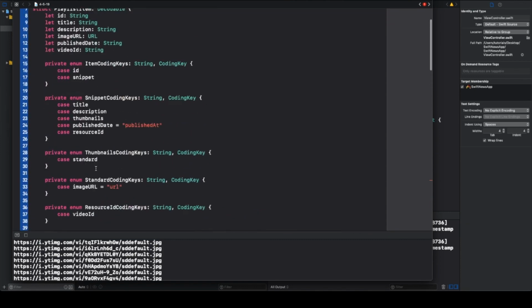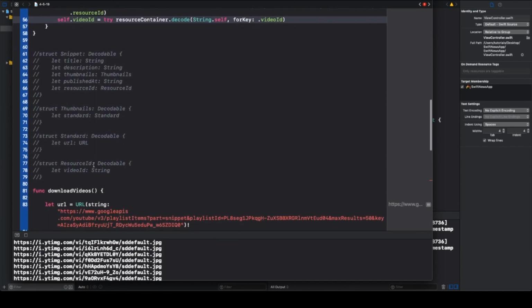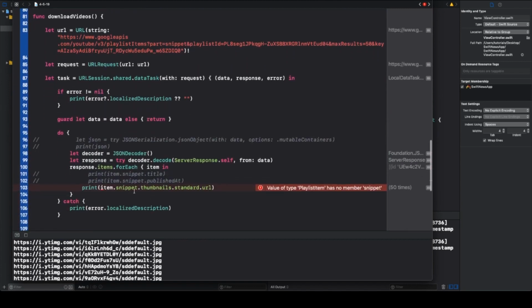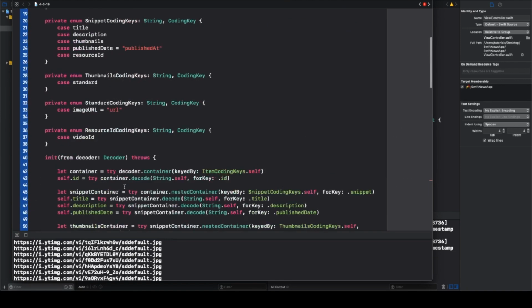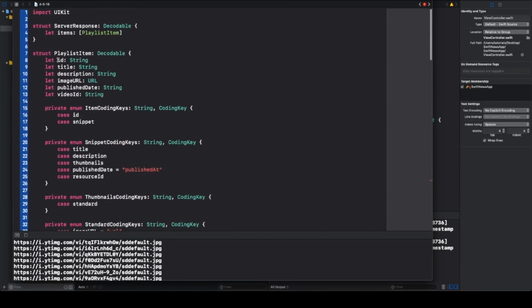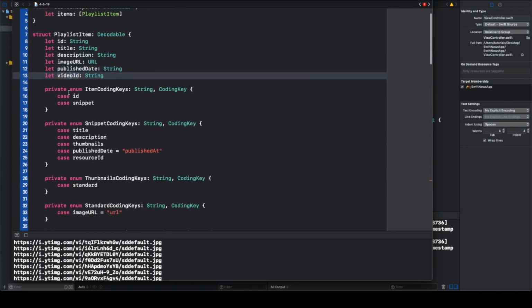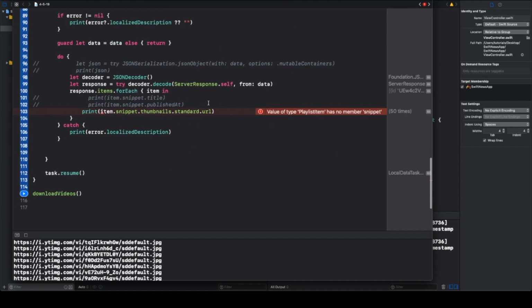And it makes it so much easier because now we won't have to deal with this sort of thing anymore. This no longer works because the item doesn't have a property called snippet. We got rid of that. Item only has an ID, a title, a description, an image URL, and it has the data we care about. So now if we wanted to print out the URL, all we have to do is say print item dot imageURL. And that's it.